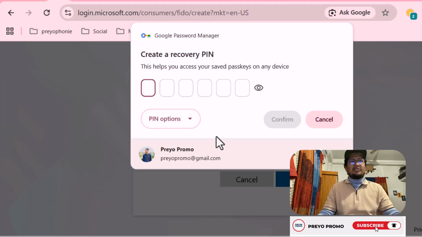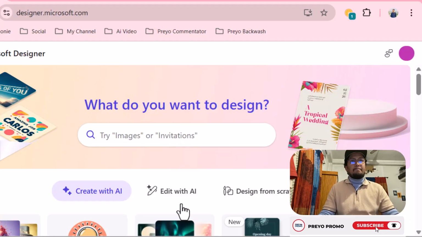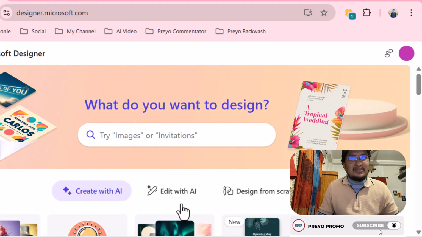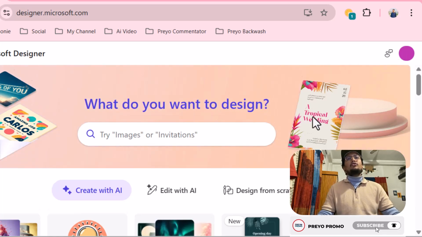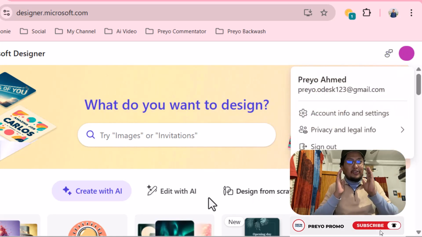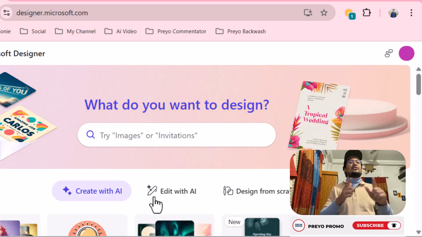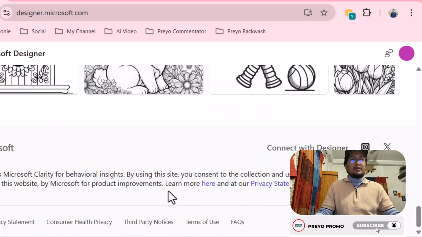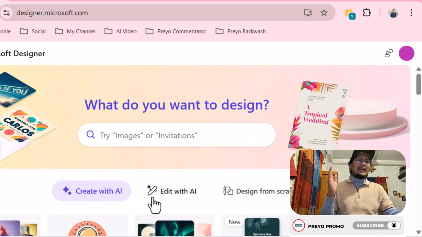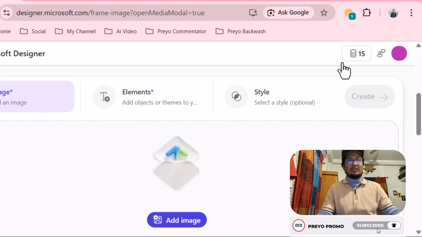Step 4. Free credits reality check. After signing in, I noticed something important. Microsoft Designer gives 15 free AI credits. Just 15. But here's the truth. Those credits are very limited. You can explore the interface, but you cannot freely edit images or fully rely on those credits for real work. So yes, Microsoft Designer is practically free but not unlimited and not fully functional for heavy users.